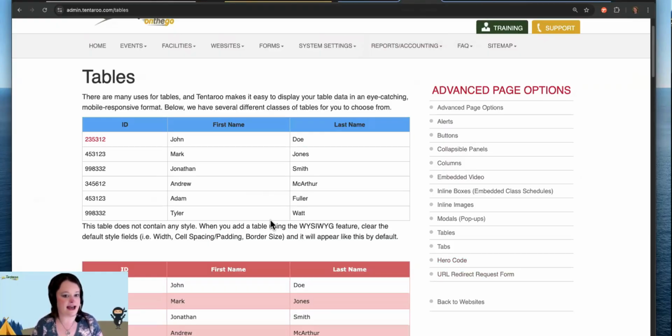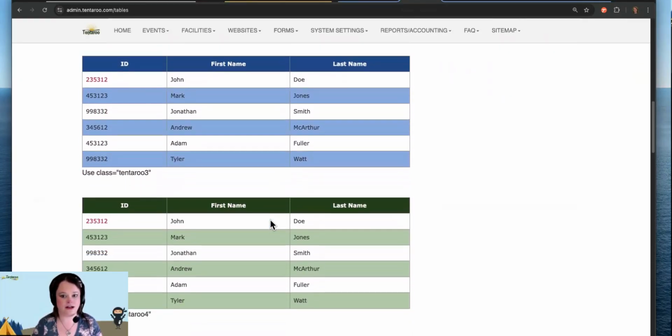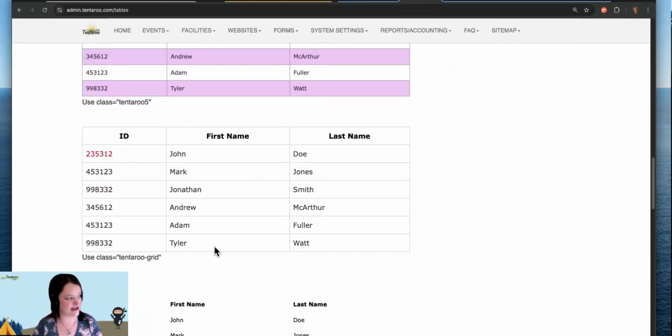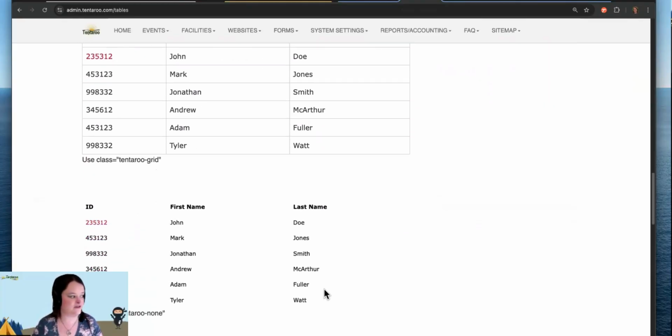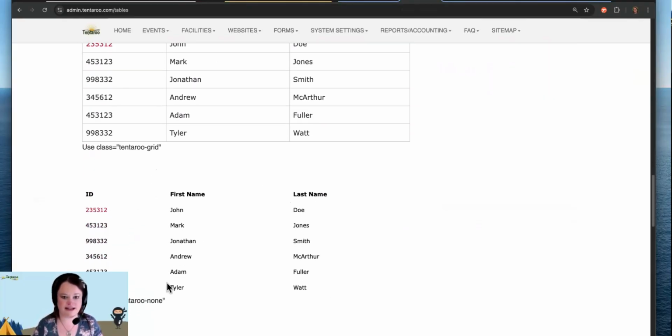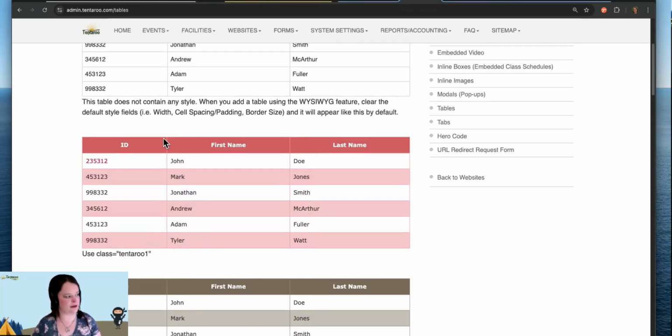So we have 5 different color schemes to choose from. We also offer a plain grid with just an outline and a version that offers less styling, no styling, doesn't have any outlines or anything, so it doesn't even really look like a table. And sometimes that's appropriate for how you want to display your data. So I think I am going to use this red style for my sample table.